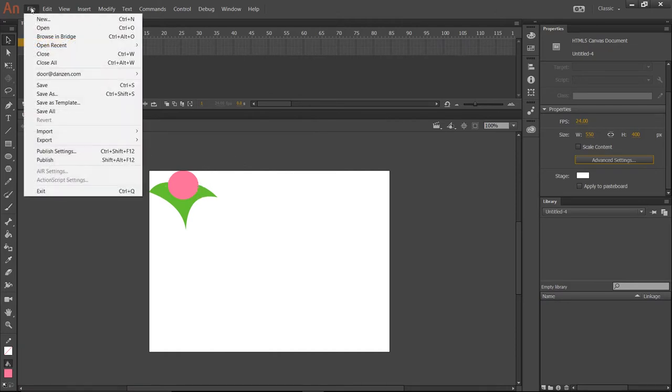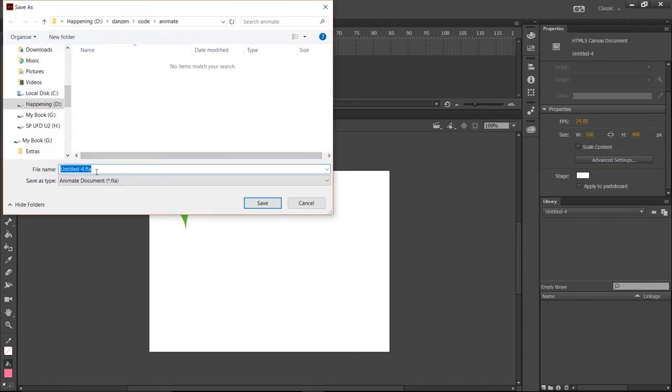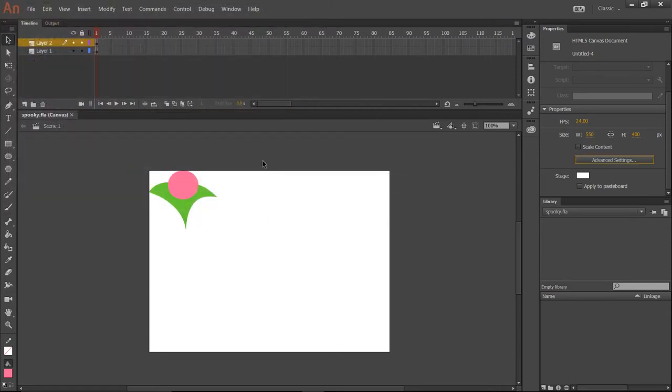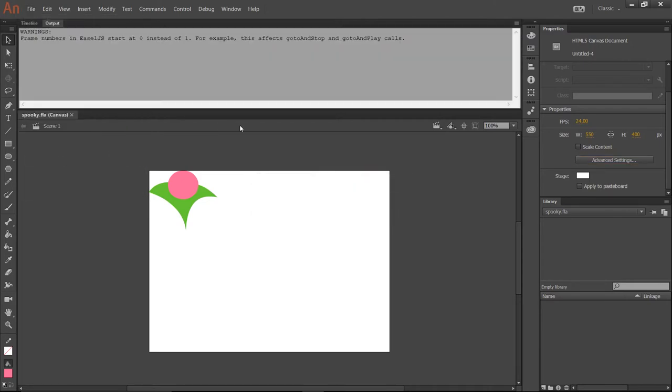And then we save this. File save. And we can call it spooky.fla. And now, once it's saved, we can then publish it. So don't publish it before it's saved. It just saves it to some temporary file somewhere and publishes there. That's useless. So make sure you save it first and then publish it.